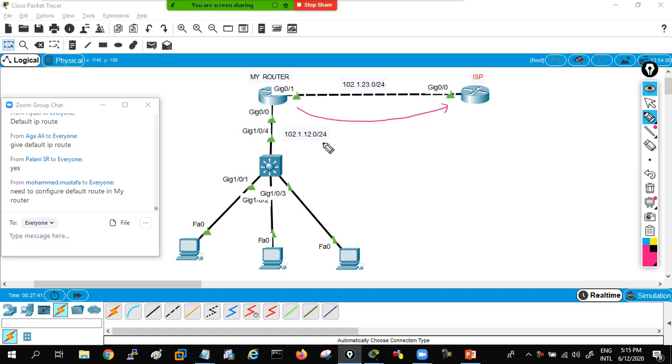Okay, what do you have to do, guys? Let me know. Everybody, answers. Palani, give me the answer. Don't feel shy. Good. Palani said RIP, but I told him this is your ISP router, you cannot do it. Rizwan is saying dynamic routing, man. Surprising. Rizwan, what is dynamic routing?